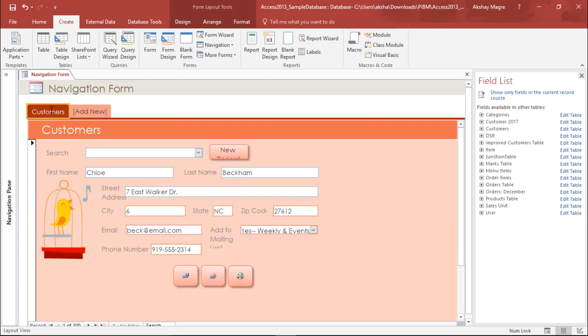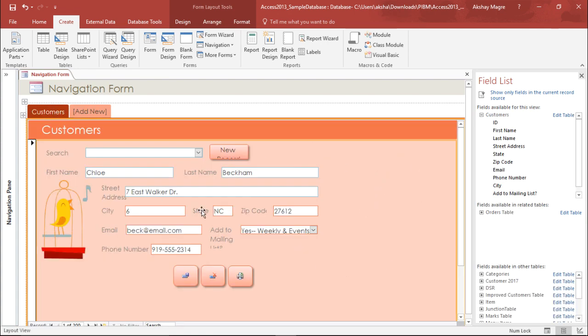The moment I hit enter, you can see the customer forms open up. Now, this is one way of doing it. Another way of doing this is that I can simply drag that particular form to this add new tab and it will be added out here. How I do this, it's quite simple.